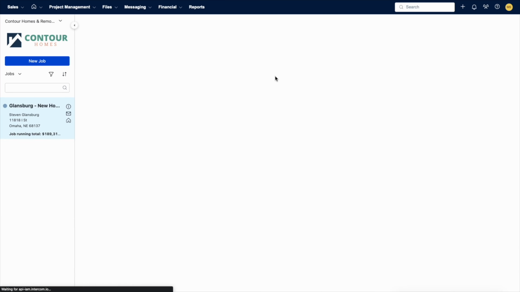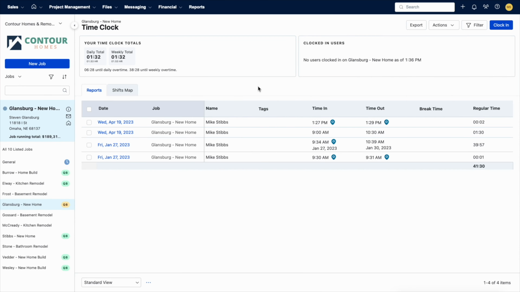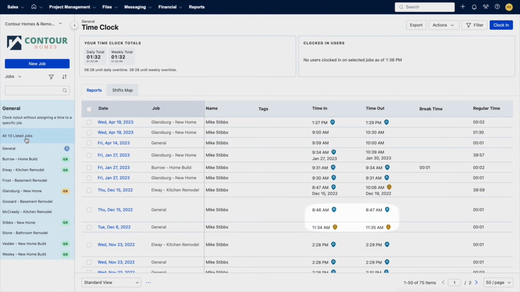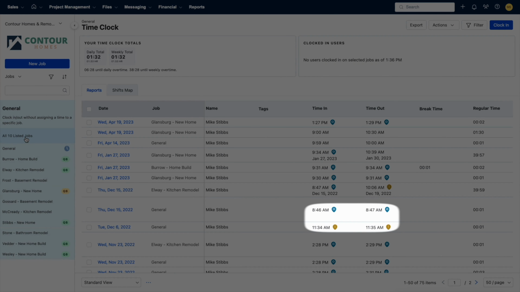Any shifts that are outside the established geofence will appear as yellow in your time clock grid. Any shifts that are inbounds will appear as blue.